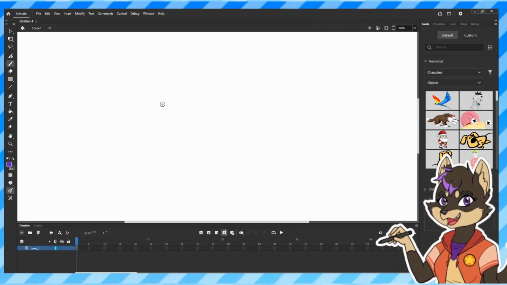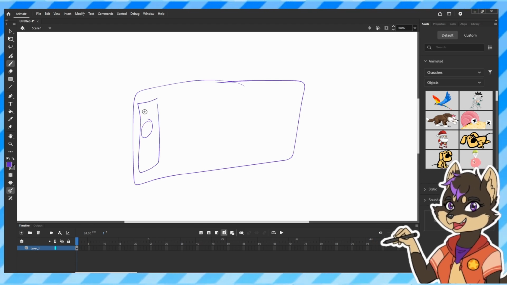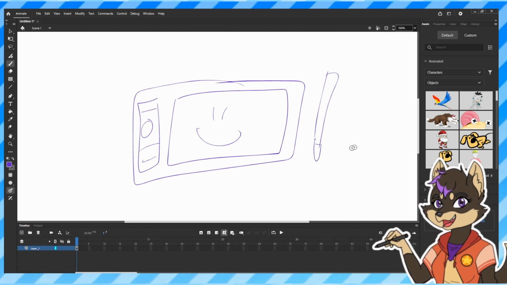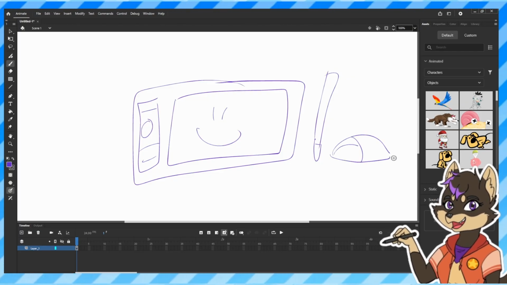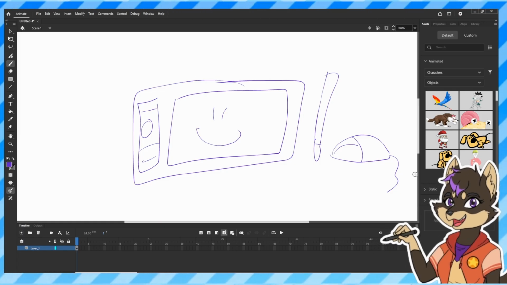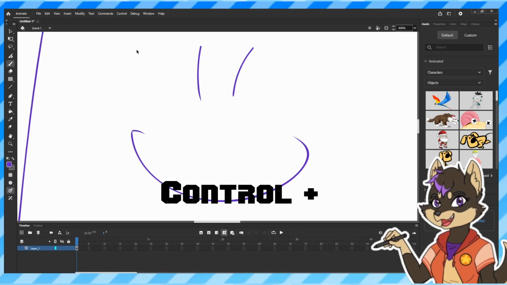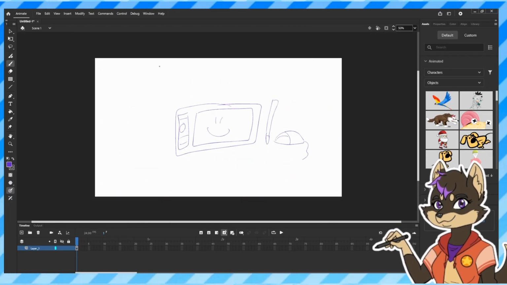You can use your drawing tablet if you have one of those at home, or you can just use your mouse. I'm not joking. So many Flash cartoons back in the day were just done with a mouse. So there you have it. You can zoom in with Control plus. So if you hold down Control and then plus, you could zoom in. If you press Control minus, you'll zoom out.